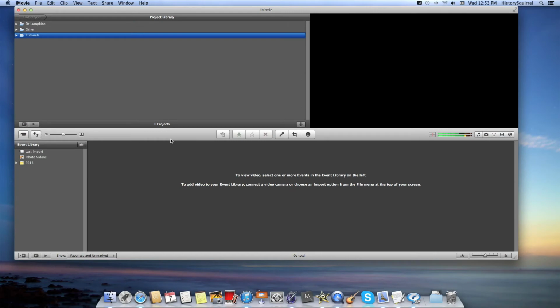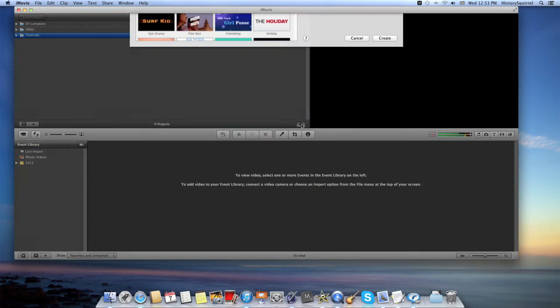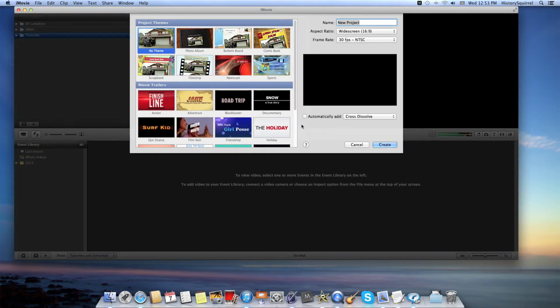Okay, so in iMovie, what we're going to do is go ahead and make a new project. Got this little plus button down here. We're just going to click it, and it'll pop up this screen, and you'll give your project a name. And you can change this name later. It doesn't have to be anything fancy right now. It's very easy to change.